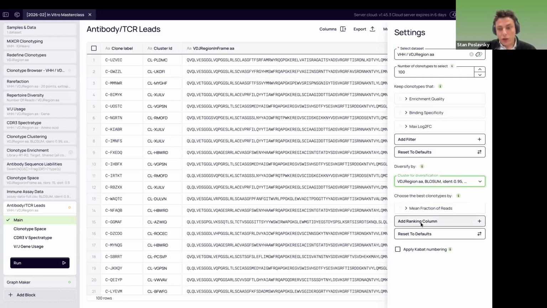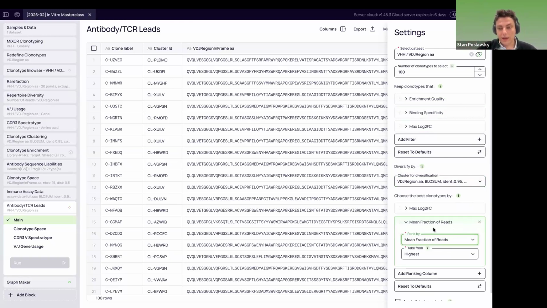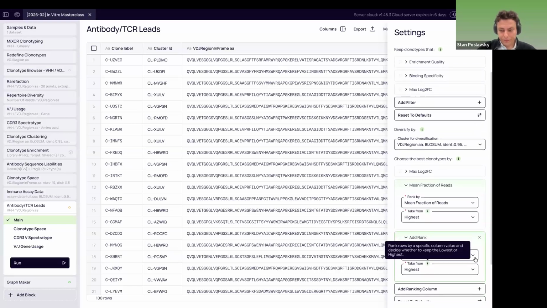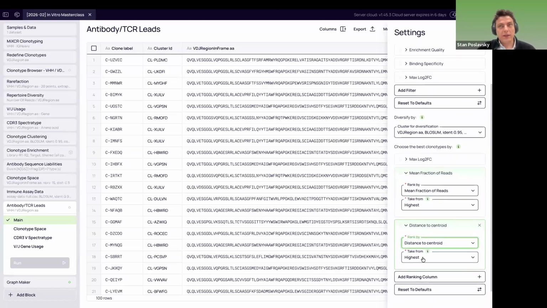We're prioritizing those candidates again by starting with the top performing clusters, with the clusters with the max log2-fold change. And then within the cluster, we can prioritize in different ways. For example, we can prioritize again just by the abundance, like the mean fraction of reads. That's the fraction of reads supporting the antibody as the ranking score to pick the ones that are more abundant. Or we can select, for example, the ones that are closest to the centroid of the cluster or more distant from the centroid of the cluster.